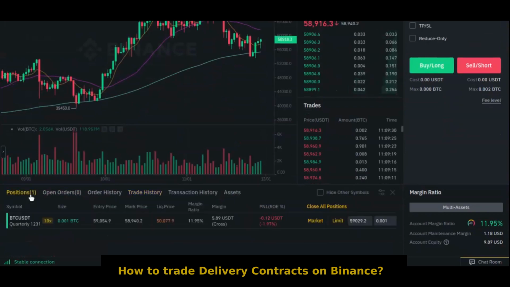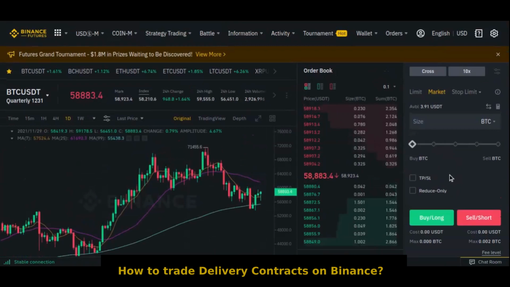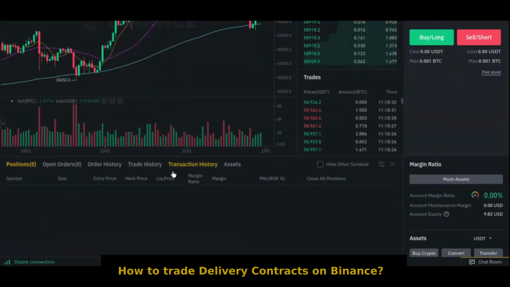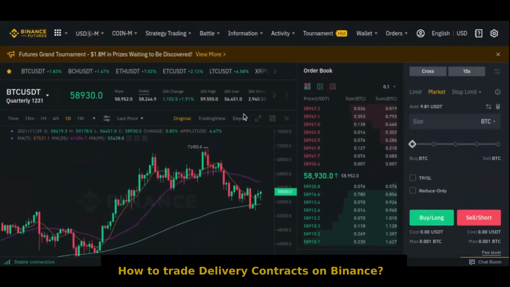So now we can close the position. In this case, we can close it with a market order. I submitted the order, and now we can check the trade history. In this case, we are having a negative realized profit because we sell at a lower price, and that means that our realized profit is negative.